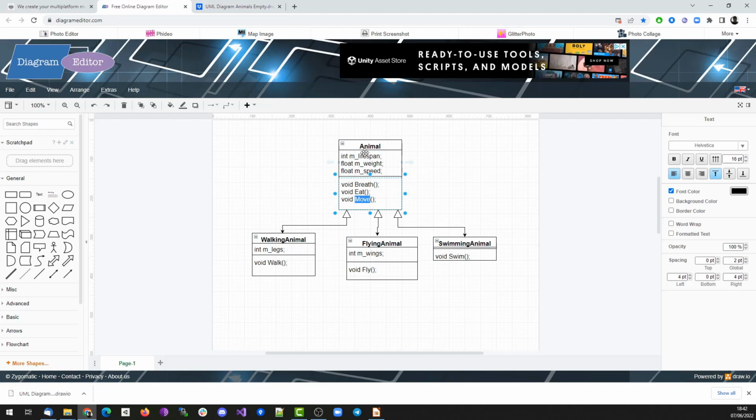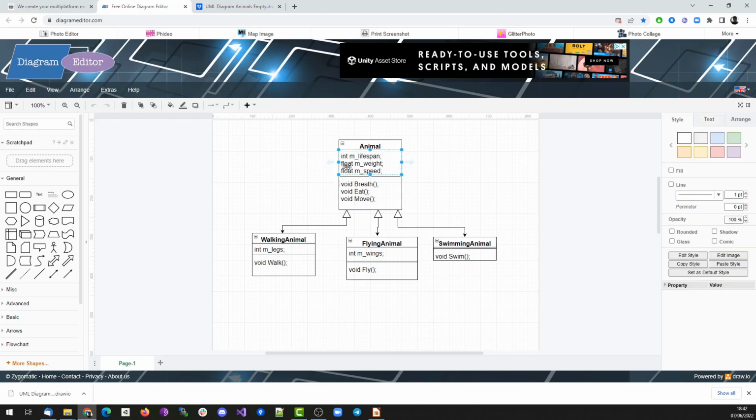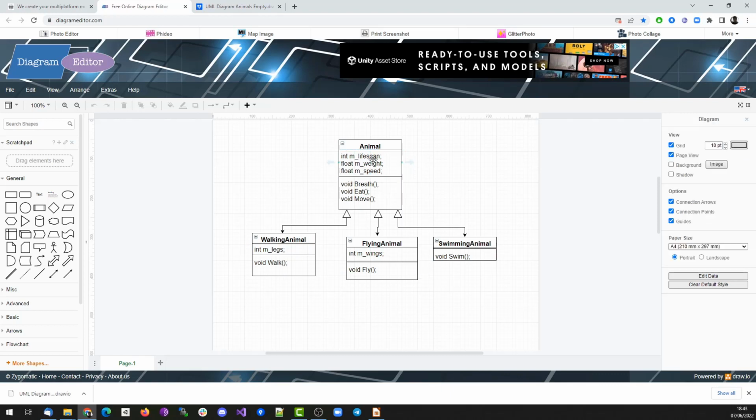So we have defined this base class with some common properties and behaviors that all the animals are going to have. And what do we have in this new layer? We are creating derived classes that are inheriting from the base class.